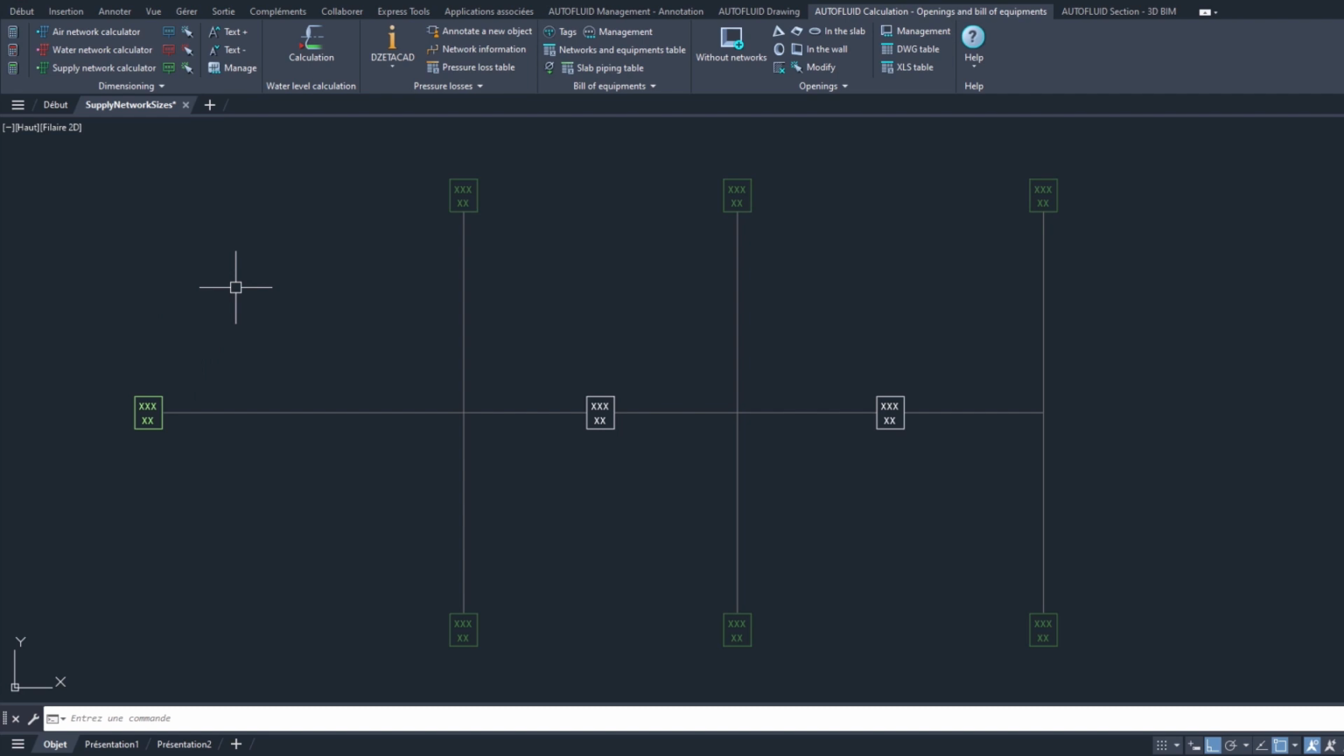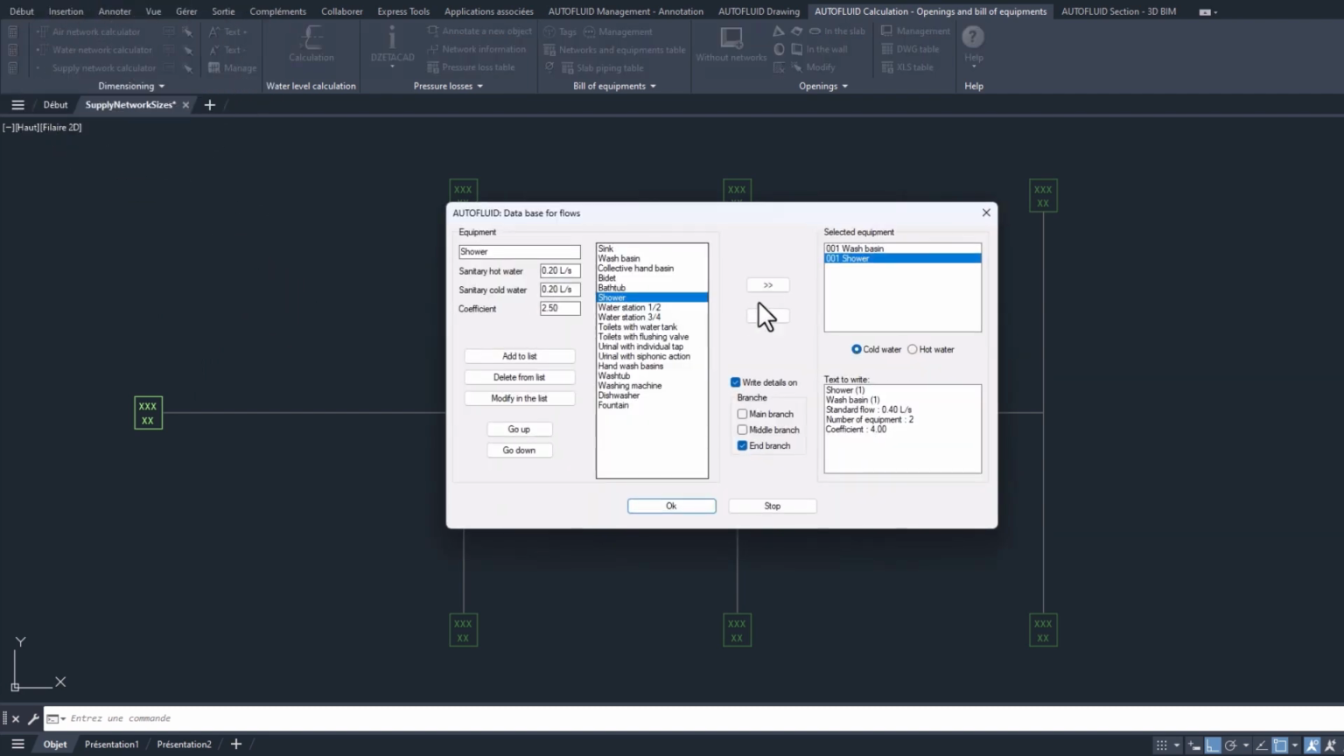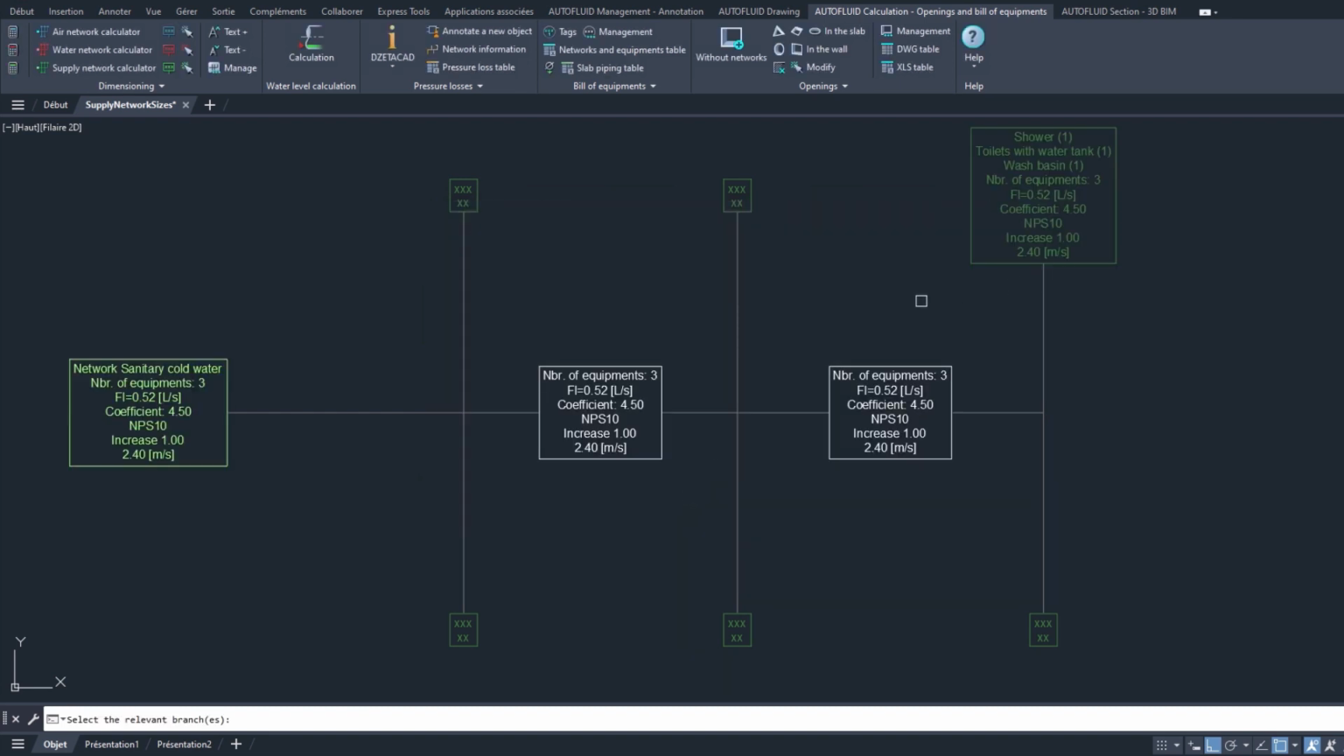Texts appear at the top of end branches, awaiting your flow rate information. Use the supply flow rate command to enter this information. Select the equipment that is located at the top of each branch in the list, and tick the types of text you want to display. Then, assign these flow rates to the relevant branches.